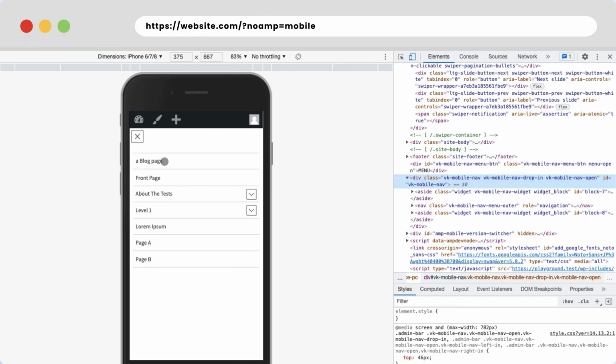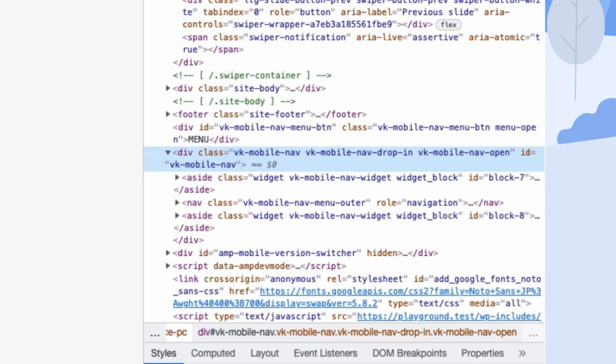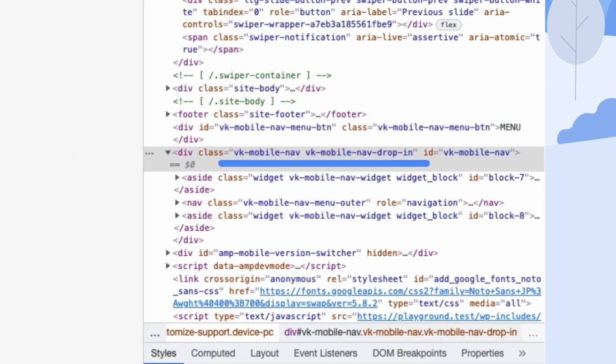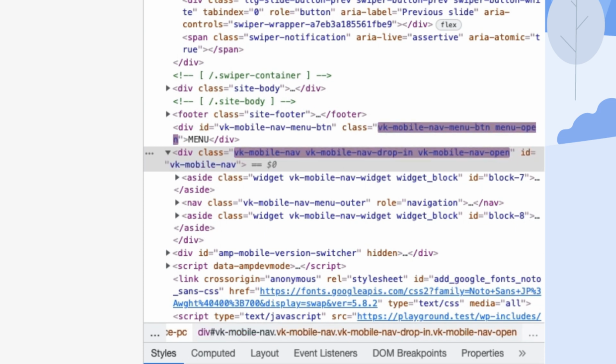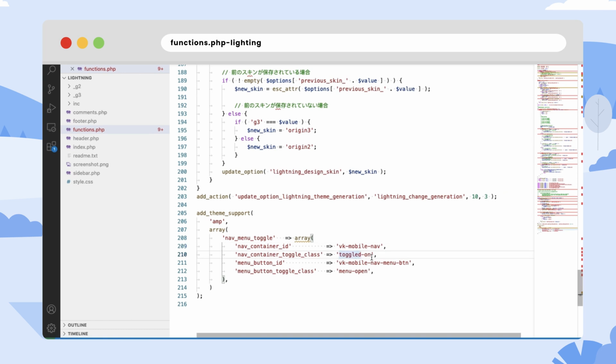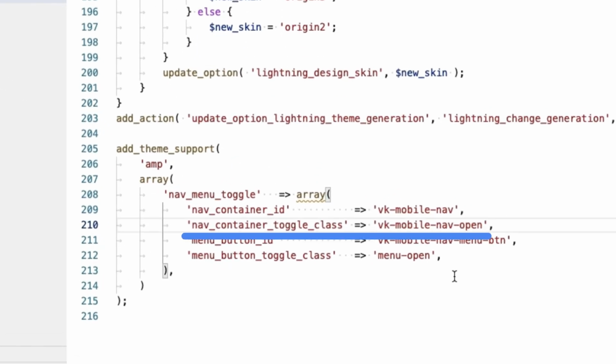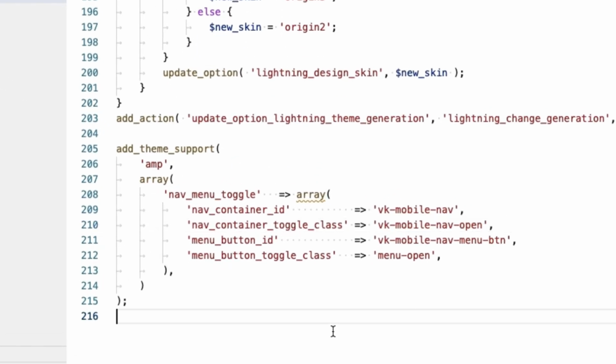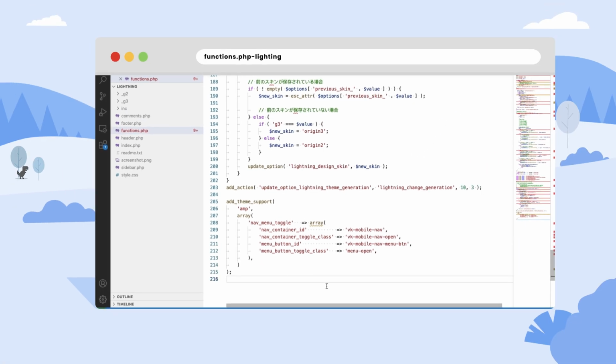Next, we're going to be checking for a toggle class. So in the non-AMP version, if I close the menu container, some things change in the code. If I toggle it open again, you can see that VK Mobile Nav Open is here. Copy this class, then back in the theme support code, paste it into the Nav Container Toggle class section. Save the changes, and that's it.